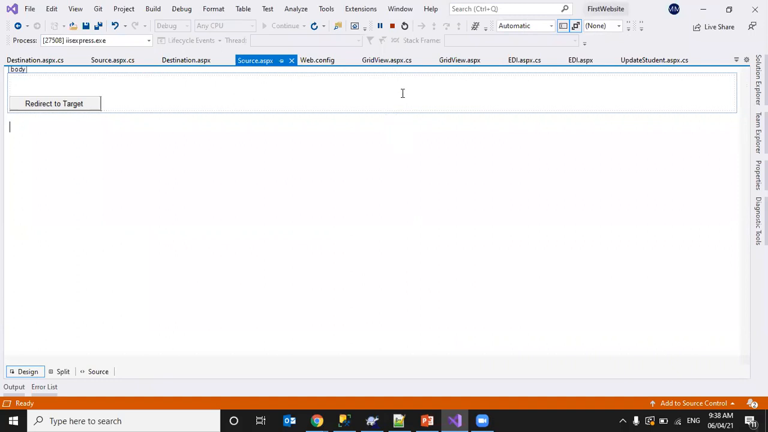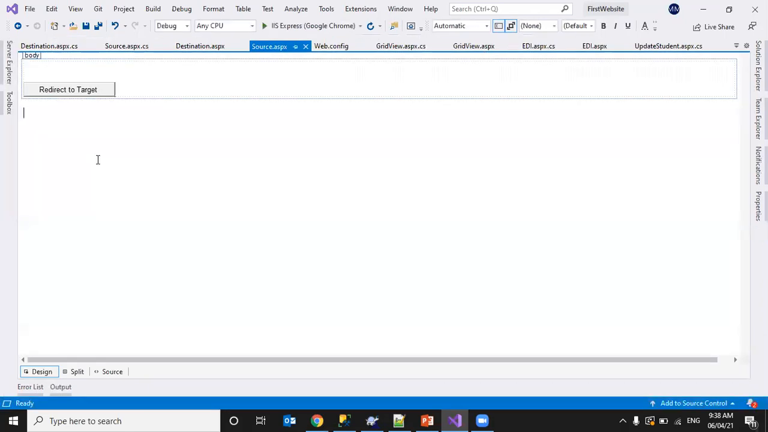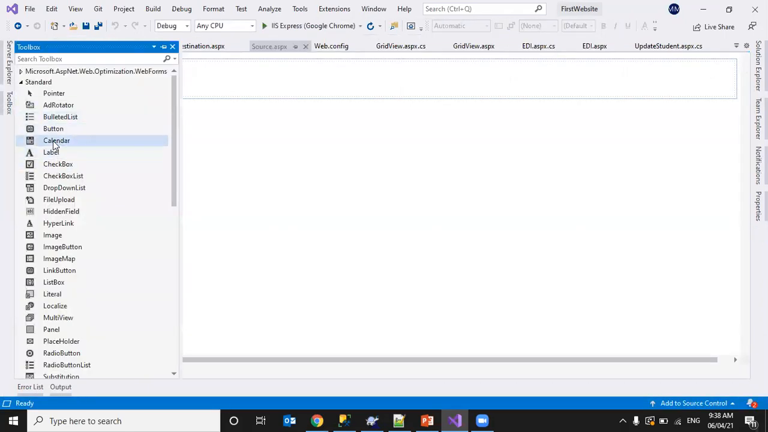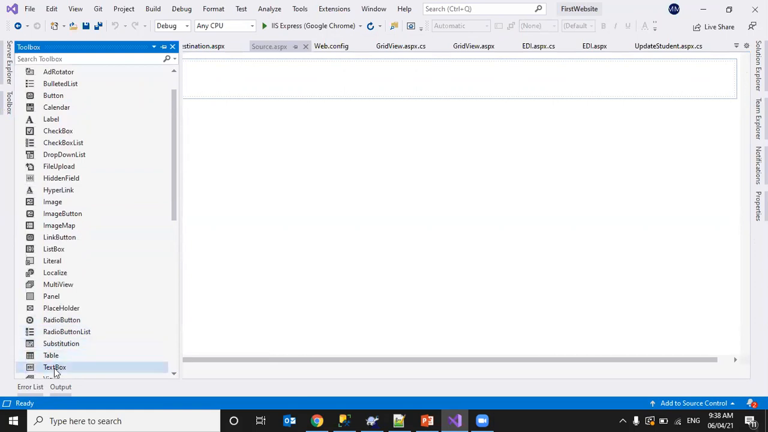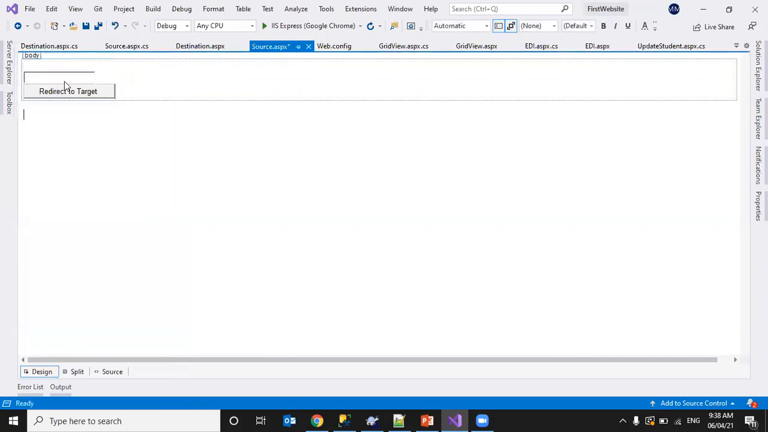So let's perform a DB operation in the same manner. Just a second. I'll take a text box here for student ID. I'll pass that from this page to another page. In the next page, I'll display the grid. Enter student ID.